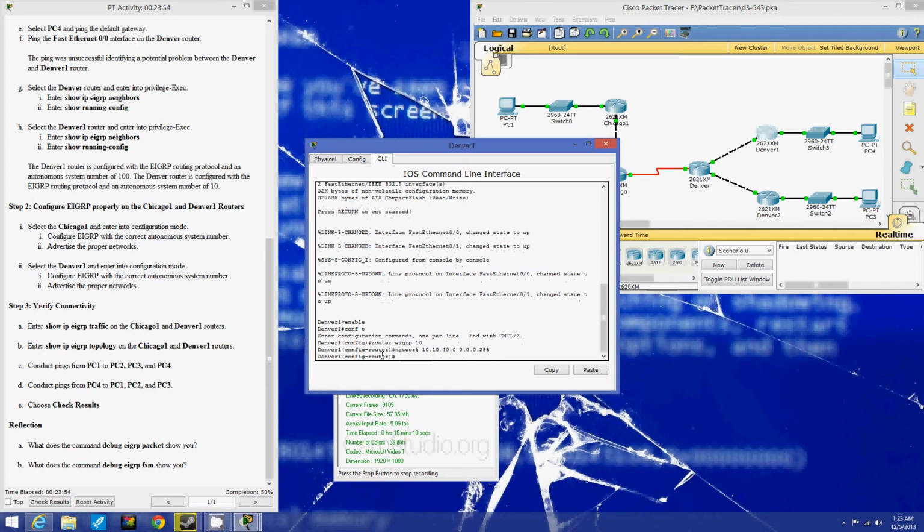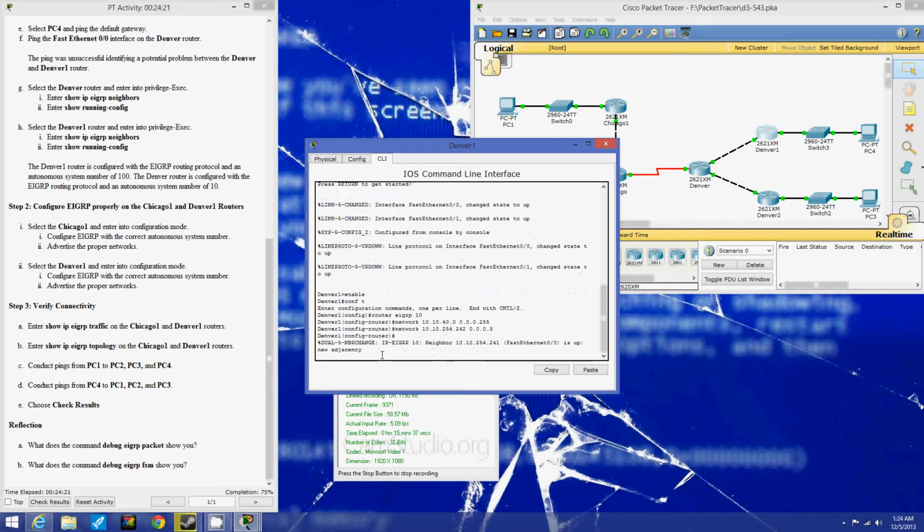and then go enter, and go network 10.10.254.242 0.0.0.3, which is almost like a wildcard again, and we're going to go enter. Now we got that one neighbor.